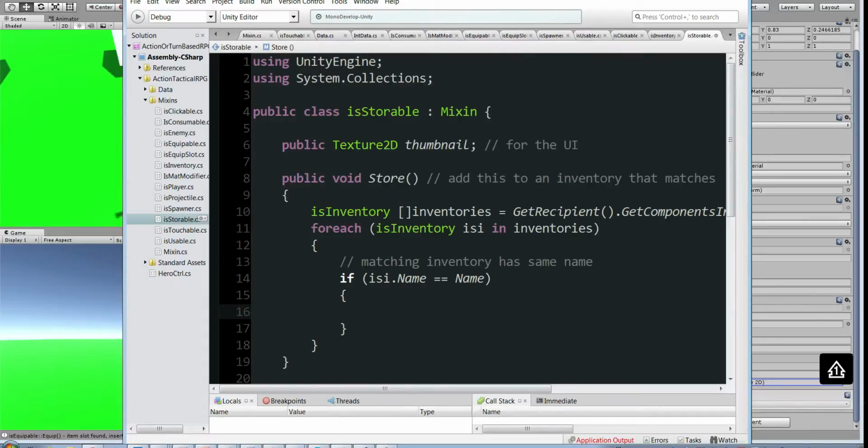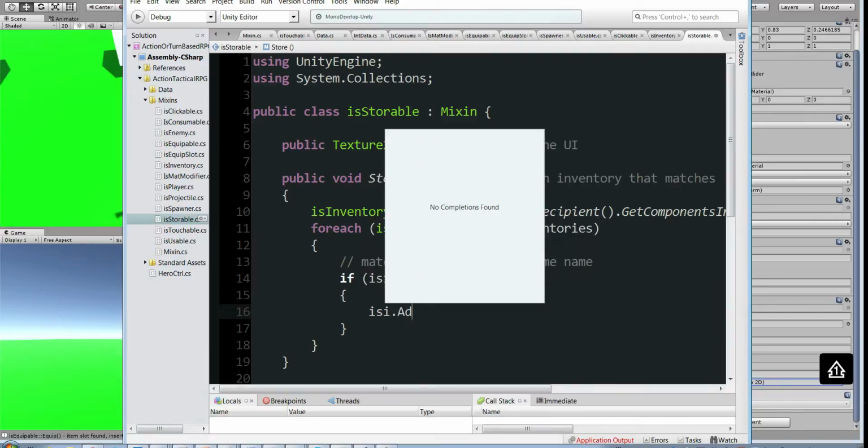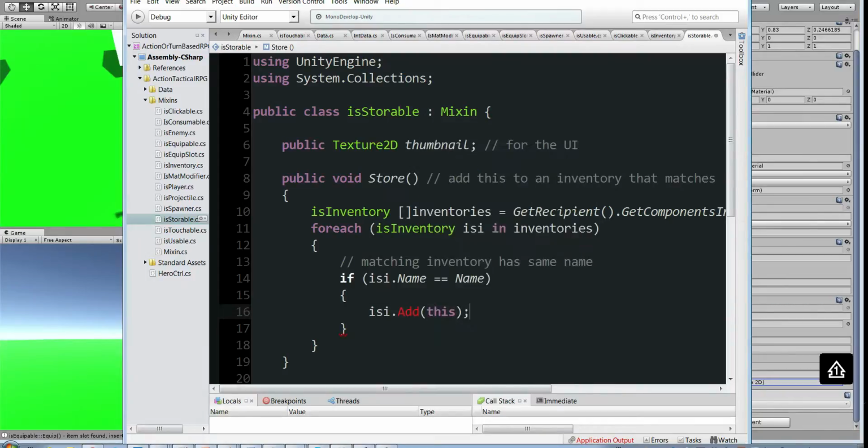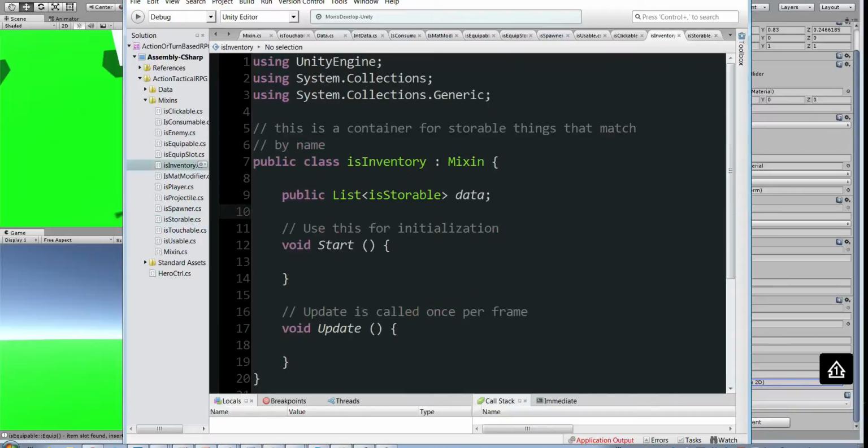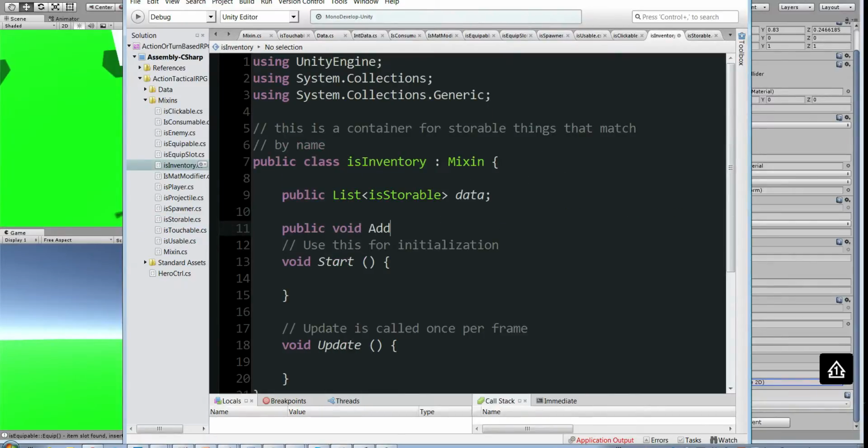What does it mean to insert? Did we implement add on an inventory? We did not. Let's do it. Takes a what? Is storable?